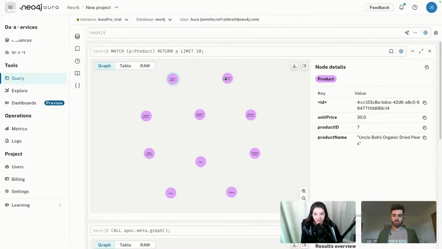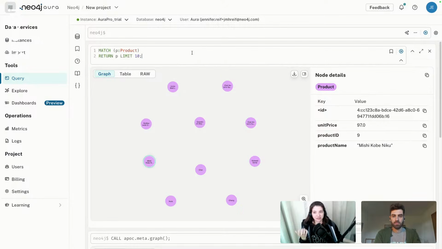So we can click around on these. You can see properties pop up. Remember, I had mapped the product ID, the product name, and the unit price for that product. So you can see all of that data is there. It got mapped, it got imported, but we didn't really specify anything graphy, right? We didn't specify a pattern. We just specified an entity. And I can do this very easily in any other type of database.